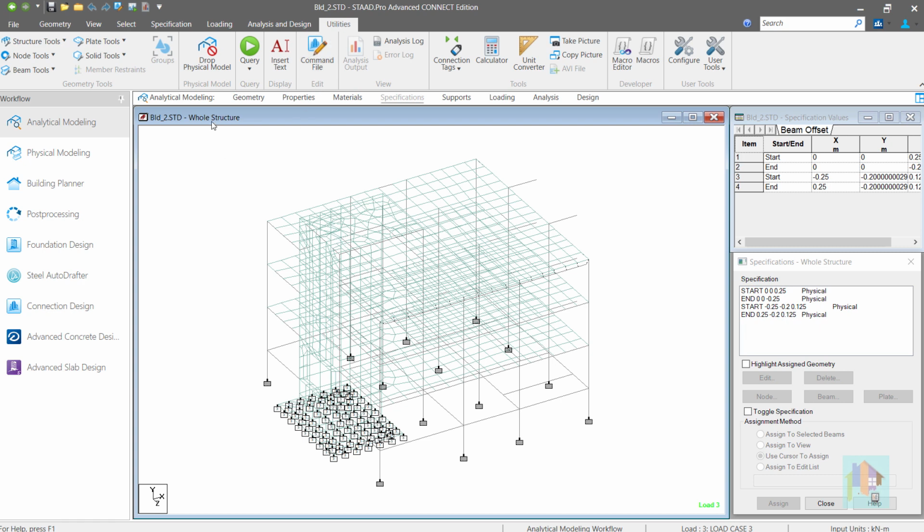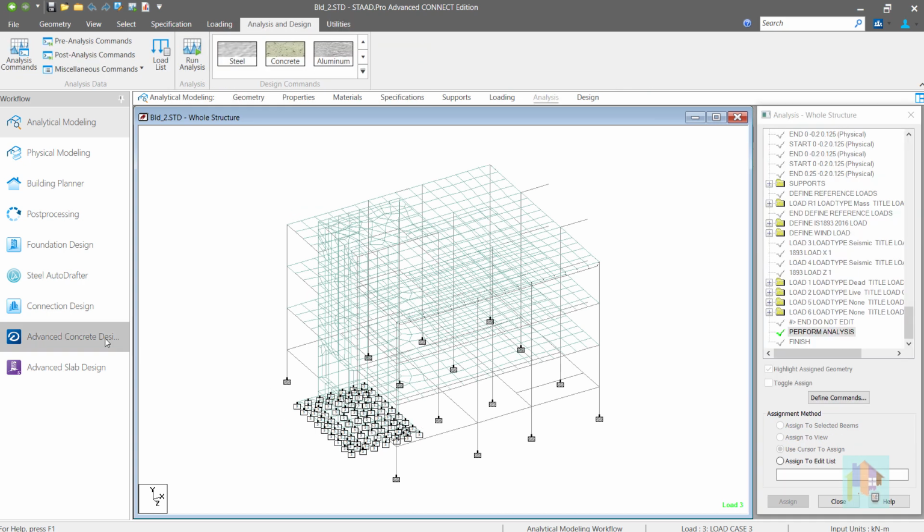If you really want to modify the model from the analytical modeler, then you can detach the physical modeler file using the drop physical model option. This model can be further used for analysis and design using the advanced concrete design module. This is just an overview of the physical modeler capabilities.